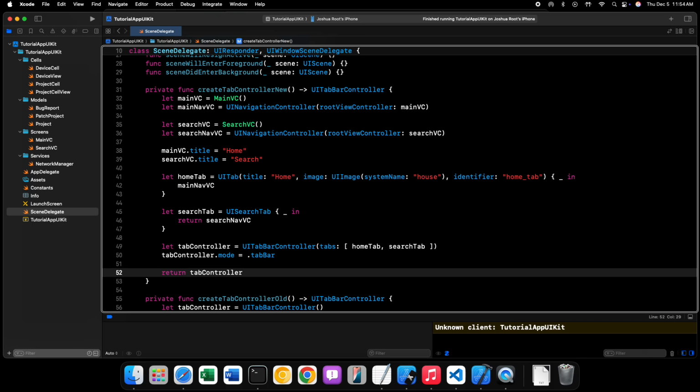And with that, we can save our code and then we can run it. I just want to make sure that my phone is on Do Not Disturb here.